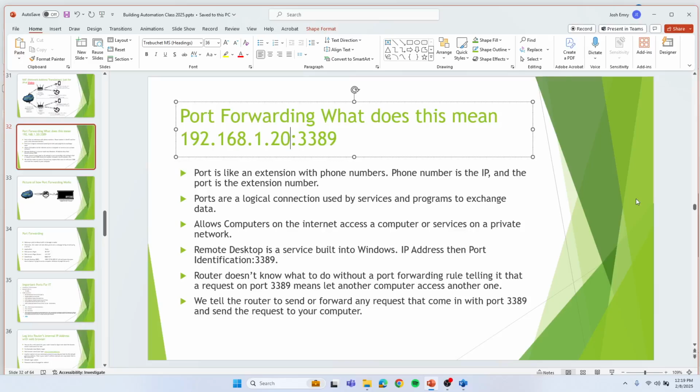What is port forwarding? Why do you even care about port forwarding for building automation? Hopefully, throughout this video, you figured this out.